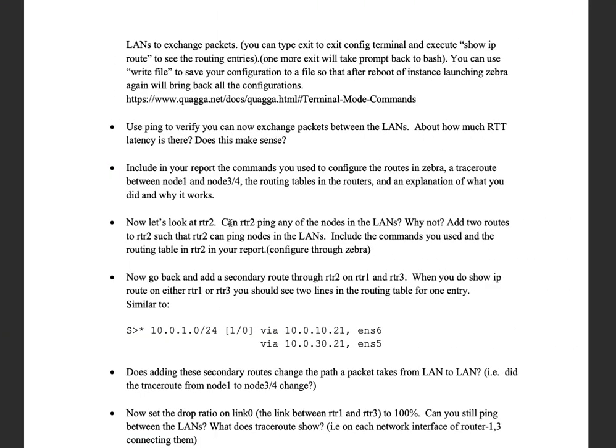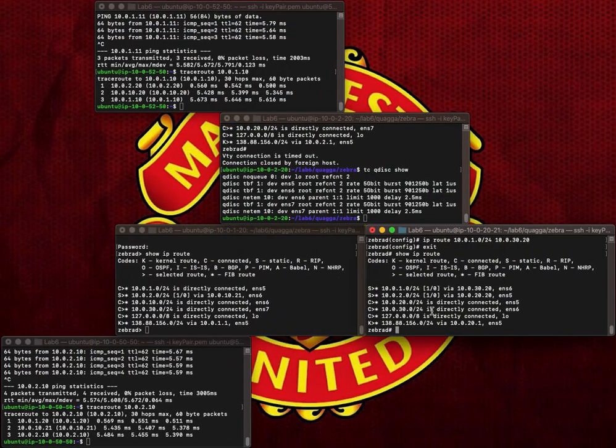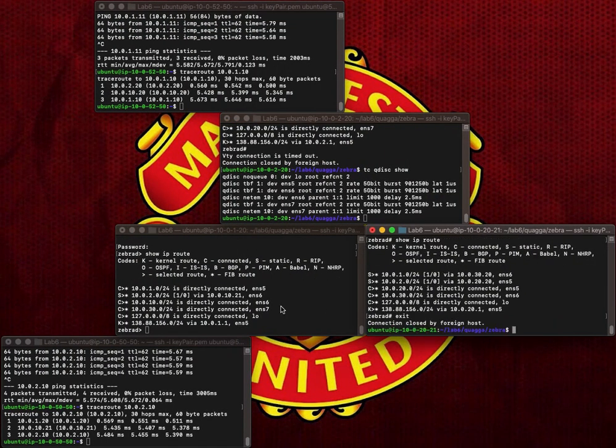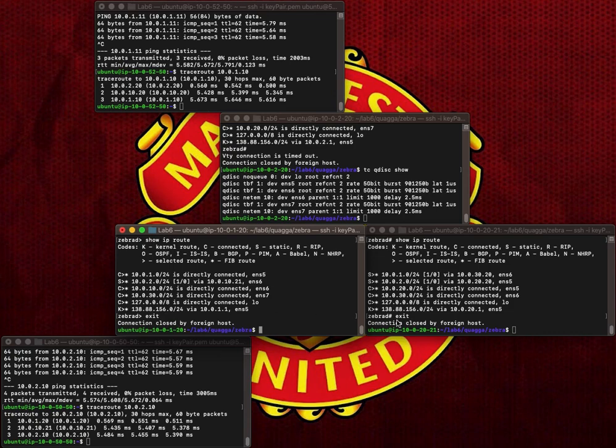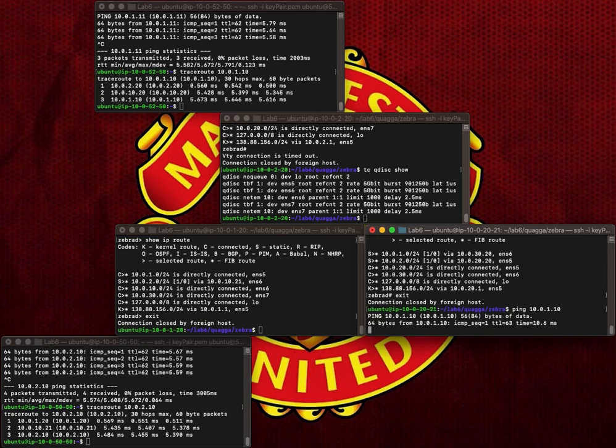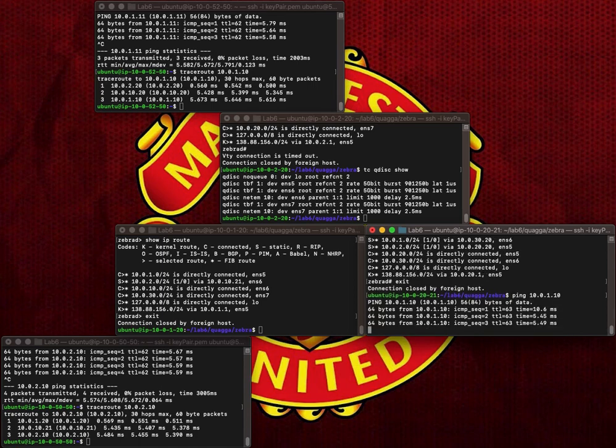So let's try. The question that's posed to us is, can router 2 ping any of the nodes in the LANs, right? So let's try pinging that. Let's exit from here. Let's try pinging 10.0.1.10. We are able to ping because now we have added the route, right?